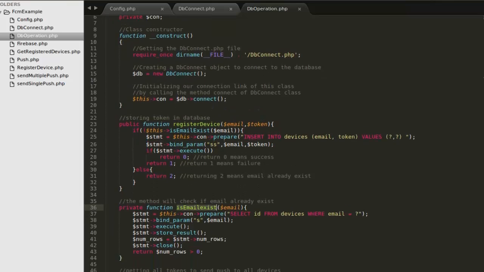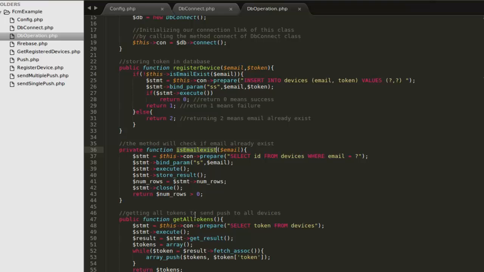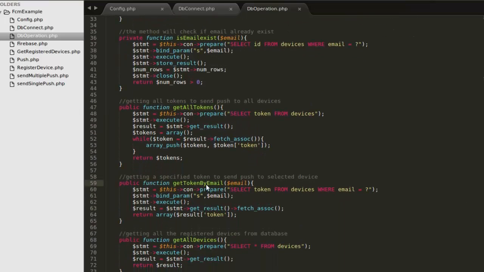Now let's check if the email exists. If the email exists, you're going to return the row. This is when you select the ID from the devices where the email is what you are passing in. So we have to get that returned. And now you need to get all tokens. That's when you are calling all tokens from the database, or you're getting a token by the email which you got. So that's going to be targeted to a particular device. And this is when you get all registered devices from the database. The SQL query issues select all from devices, and you return the results.